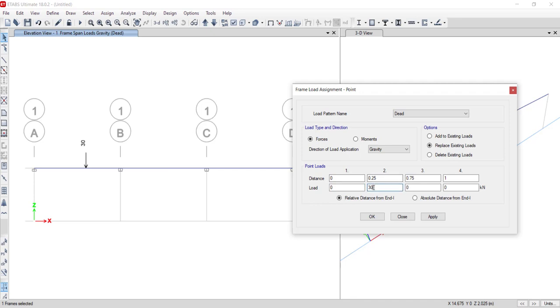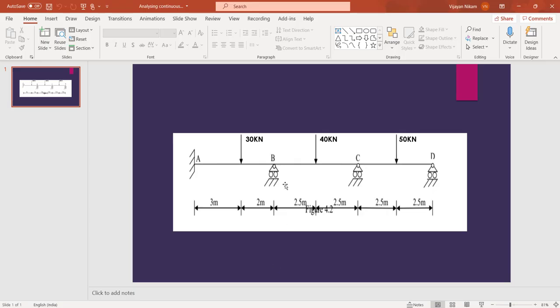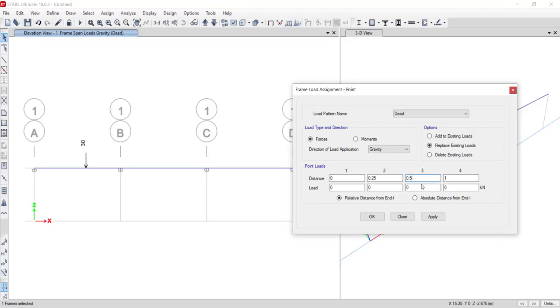So at 0.25, that is 1/4 of 5 meter, it is a 0 load, and we want to apply actually at 2.5 meter. At 2.5 meter, that means at the mid span, so we have to take 0.5, because we are taking the relative distance, and we have 40 kilonewton load. So apply. Otherwise you can take this as absolute distance, and you can make this as 2.5 meter. It will not make any change.